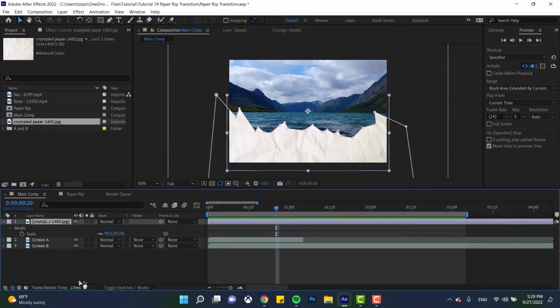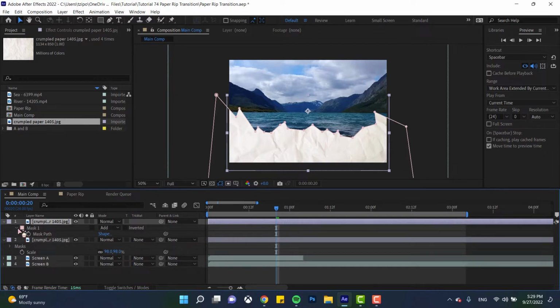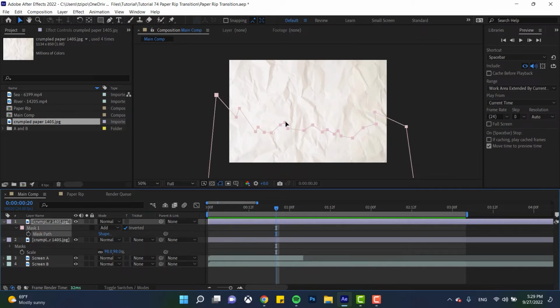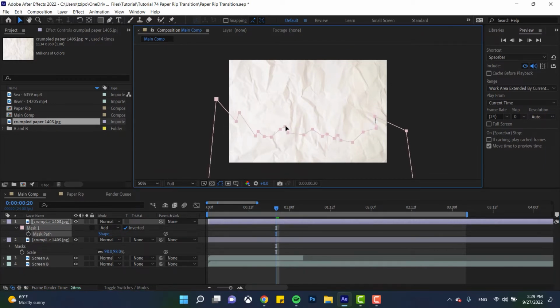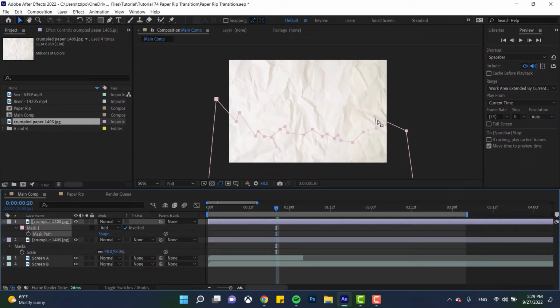With the paper selected, hit Command or Control D to duplicate it, and then hit M to open up the masks. Let's now hit inverted. So now you see it covers up the whole thing. We're going to do a couple of tweaks. You can see a bit of the empty space behind it. So if you want, you can just grab the edges and pull it down a bit, something like that. Let's skip after that tweaking part.